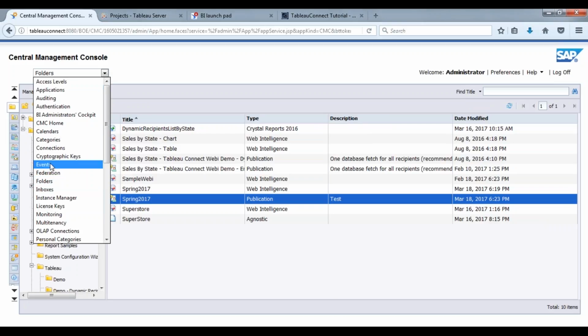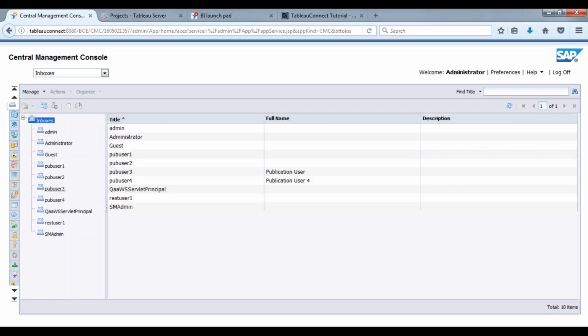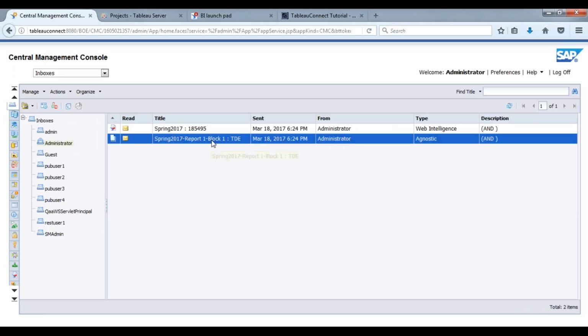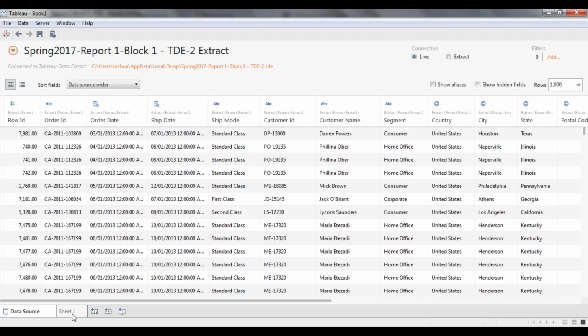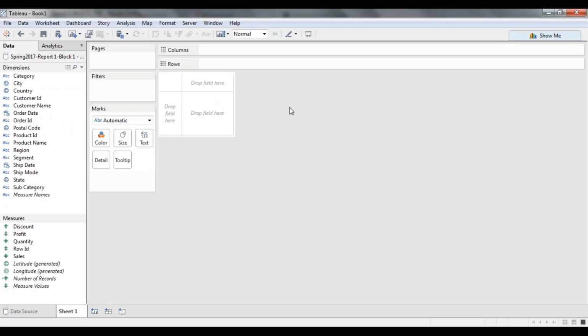So let's go to our inbox. Administrator. Yep, there we go. We got our TDE file here, all right? So I'm going to click on that. Again, we're going to default over to our Tableau Desktop. And again, if you have Tableau Server already, you'd be using that. You wouldn't be using Tableau Desktop.